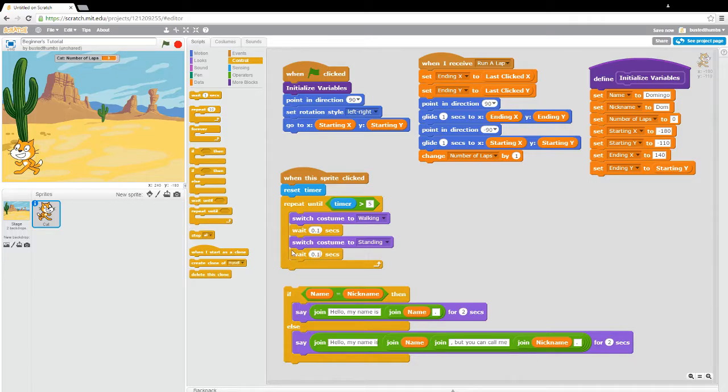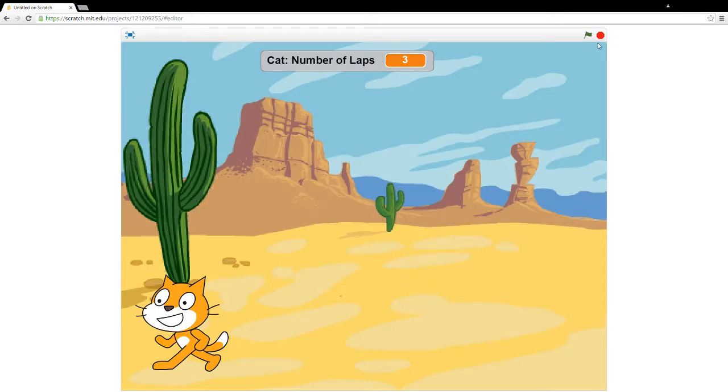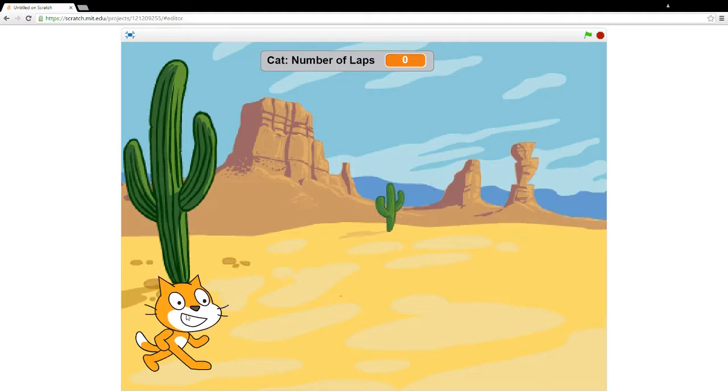So now when we click on our little guy, he should reset the timer, and for 5 seconds he should start switching back and forth between walking and standing. Let's see how that looks. Click start. You see that? Now it's not a very complicated animation. There's only 2 states that he can be in. So it's not the most clever thing in the world, but it works very well for teaching us how to do this and switch back and forth.